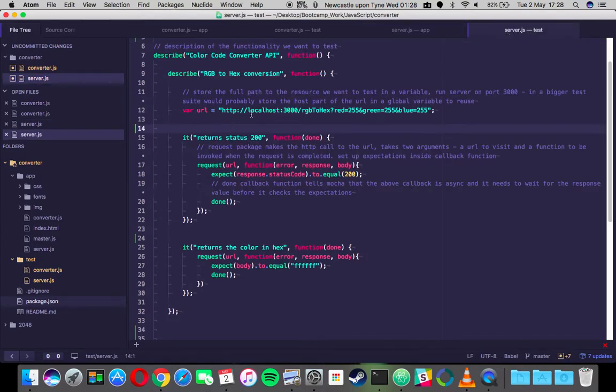So we've just built a URL query here. We have localhost, RGB to hex, then a query, and then we're passing in red 255, green 255 and blue 255 as our RGB values that we want to convert to hex. So first of all, we're checking to see whether it returns a 200 status code.